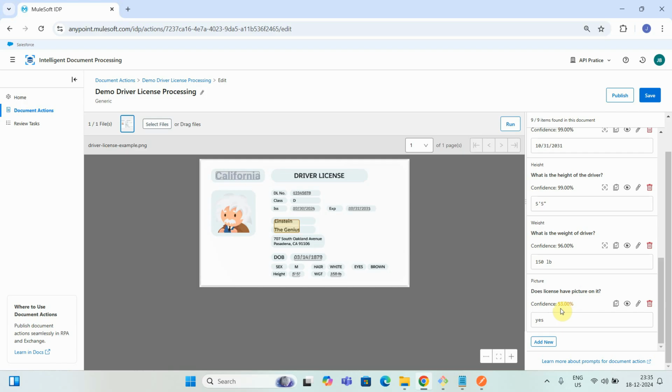See, the confidence level sometimes may be less than 50 also, but the extracted value might be correct. Sometimes the confidence level is high, but the extracted value might not be correct. It depends on what prompt you are giving, right? So it completely depends on that also.